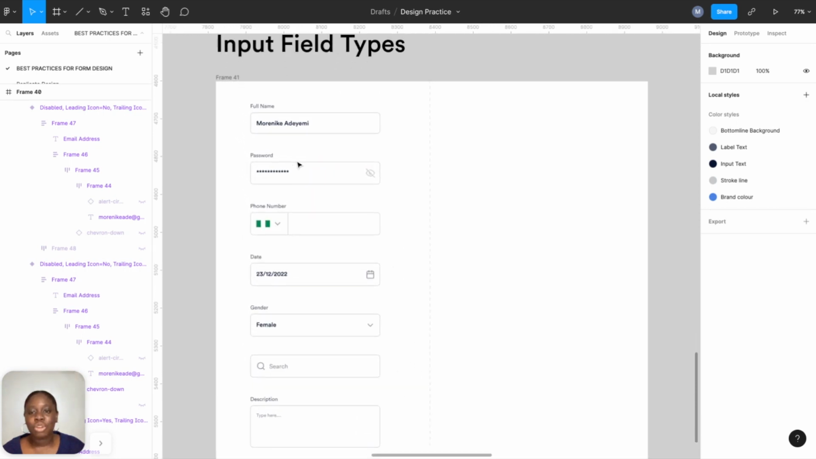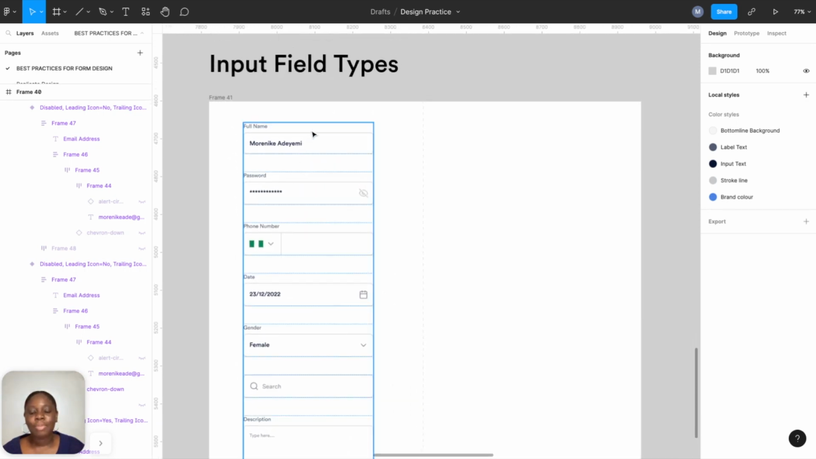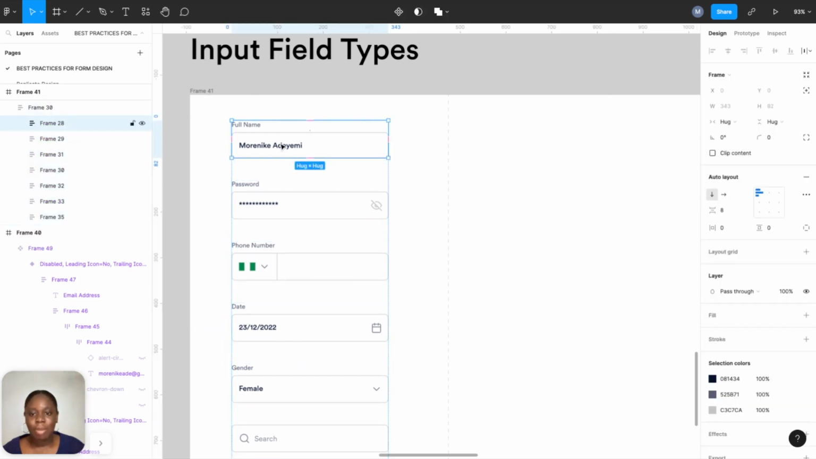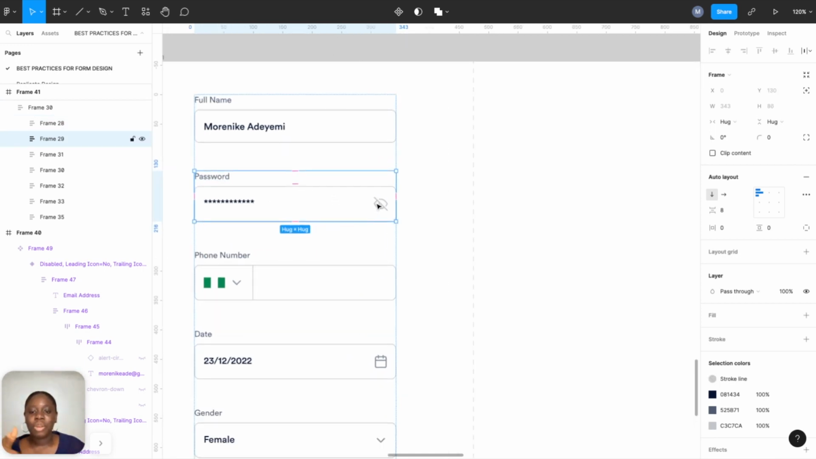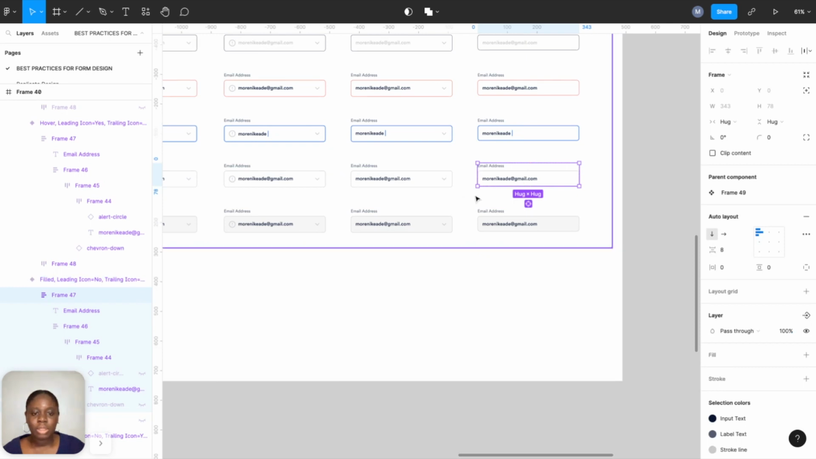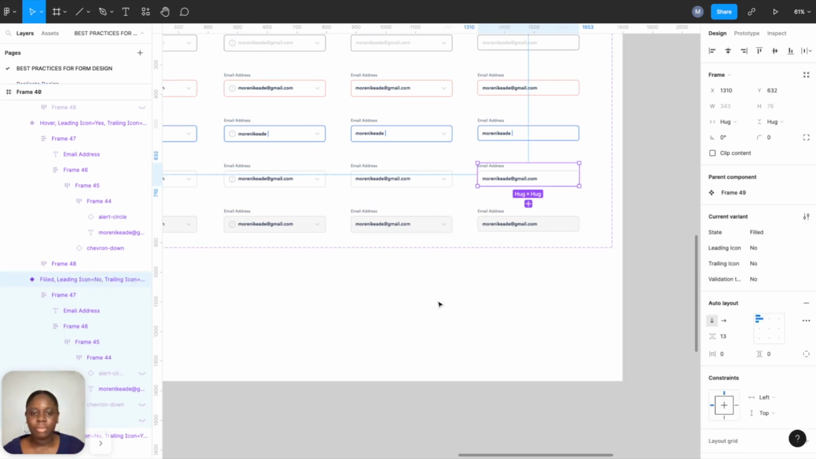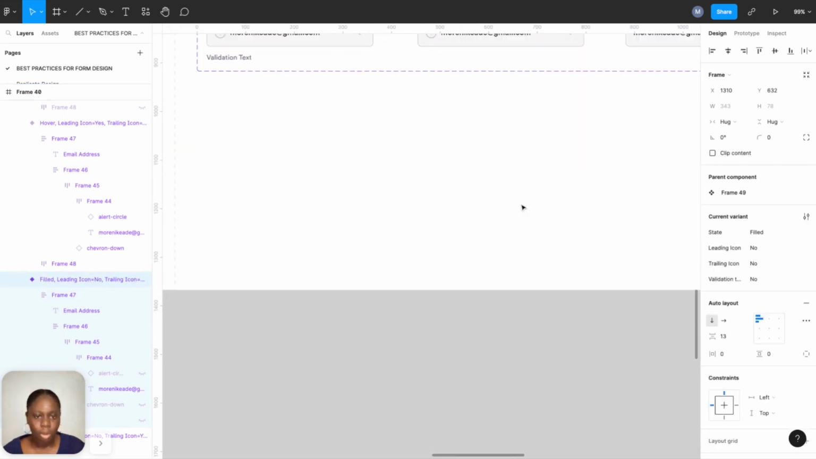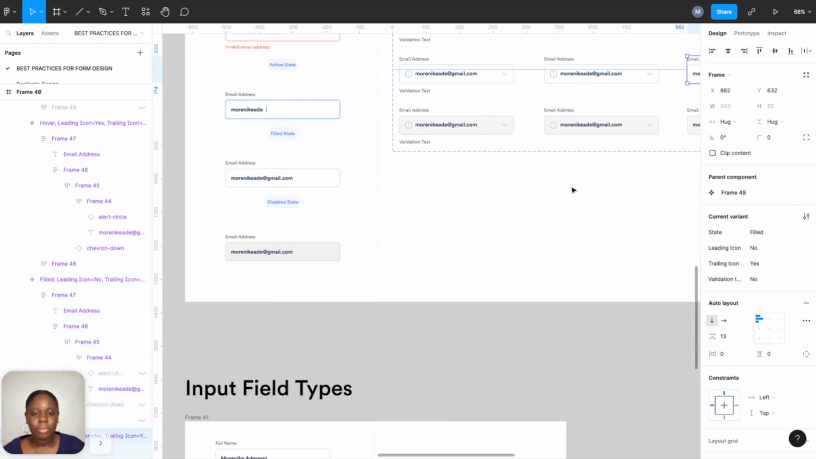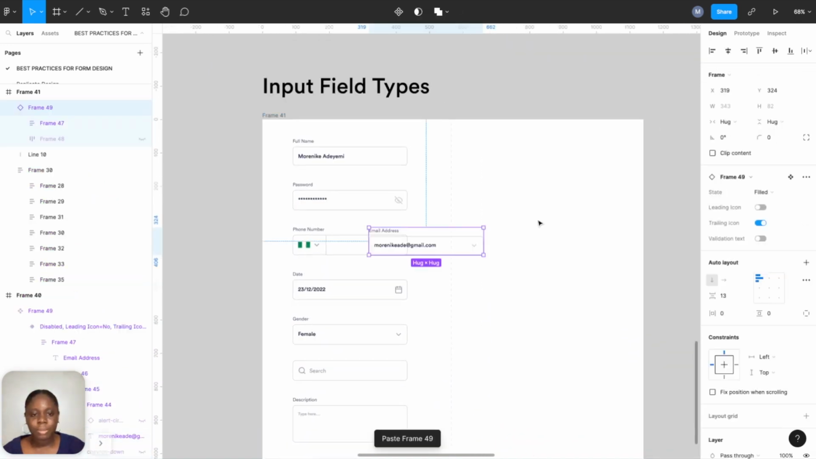So next up, I'd like to show you how to create these different types. So we already know how to create this type as the text input field. We already know how to create this password, but I'd like to show you how to create this kind of password and how to prototype it. So let me just copy this.